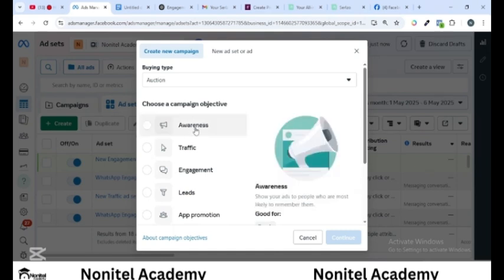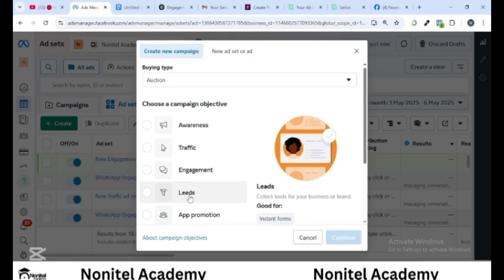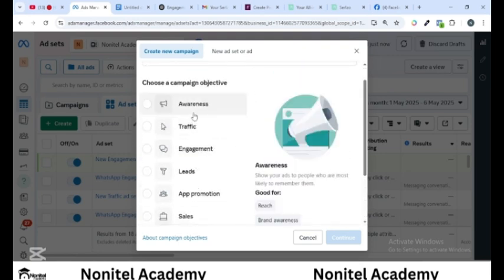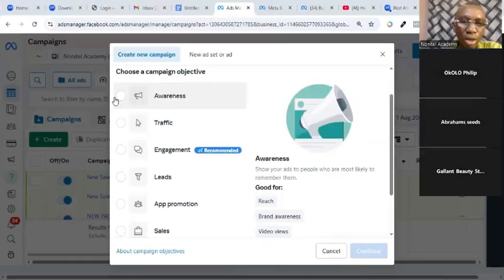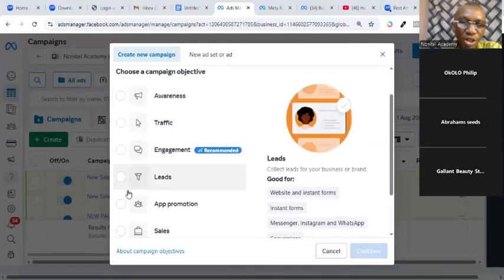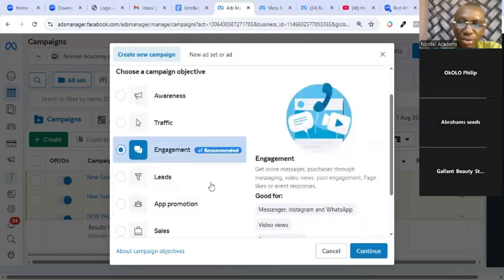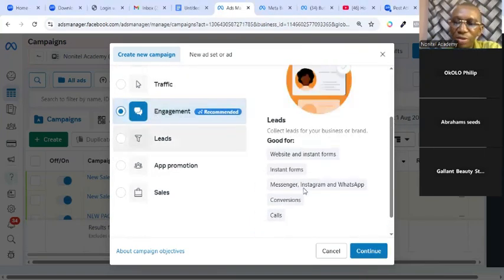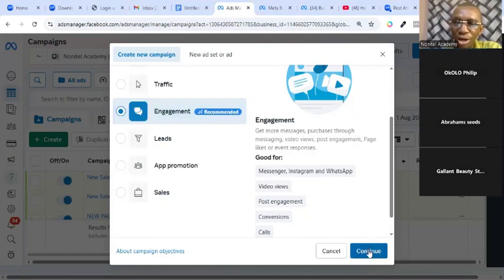We have various objectives here: awareness, traffic, engagement, leads, app promotion, sales. These are various campaign objectives. The objective you choose depends on the type of ad you are going to create. So for the sake of this video, we are going to make use of engagement. We want to make use of the engagement campaign objective for the sake of this class. Then we click continue.